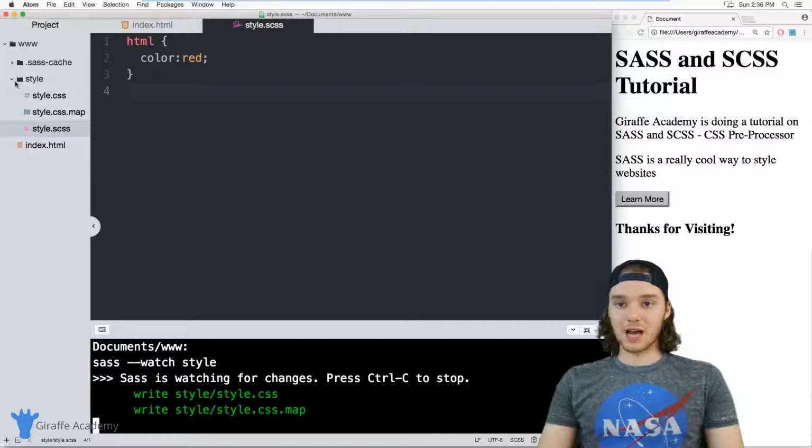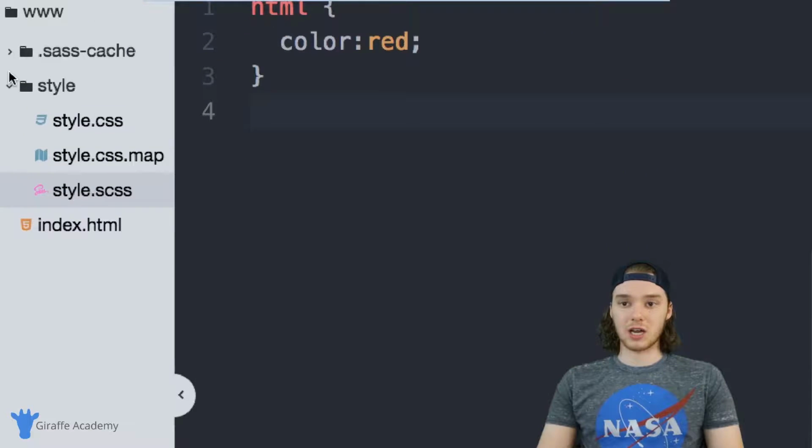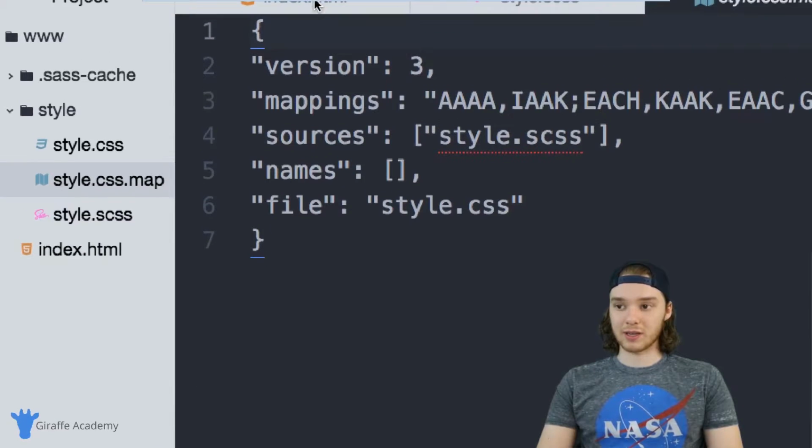And up here in our style folder, you'll notice that a few things have changed. The first thing is this .sass-cache folder. You don't really have to worry about that. That's a folder that Sass is going to use. But down here we have this style.scss file, and then there's also this style.css.map file. And this is just sort of like a JSON file that has some information in it. You don't really have to worry about this too much.